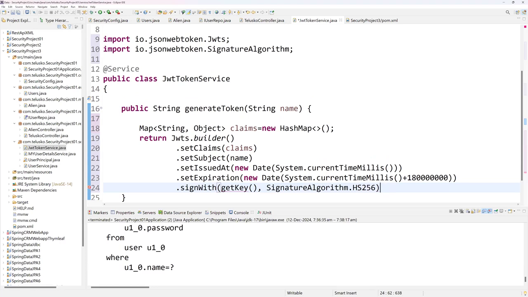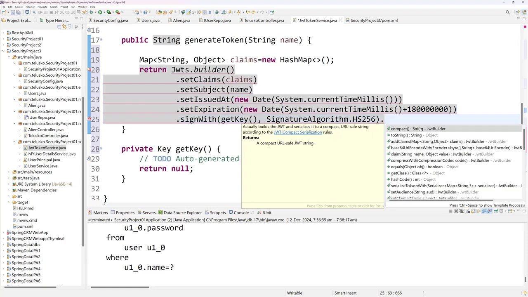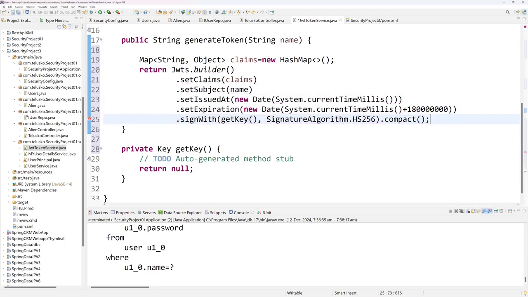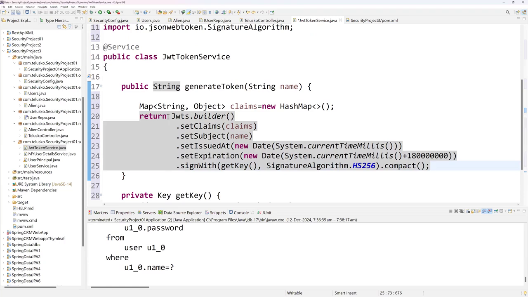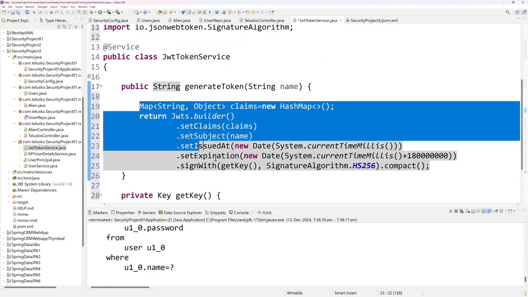Okay, let me generate one method here. Create a method which will generate this. I'll say here dot compact. Now the token is ready. The token I'm returning, guys, I'm returning this token to whom? Whoever is invoking this method. In that token, all the information is there.